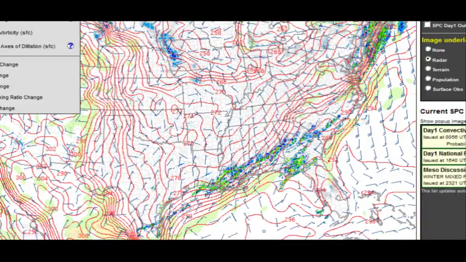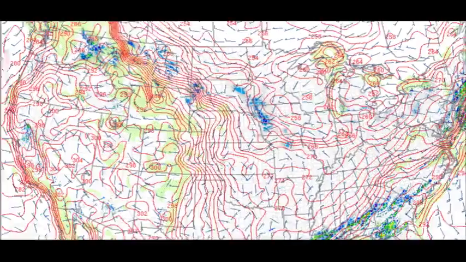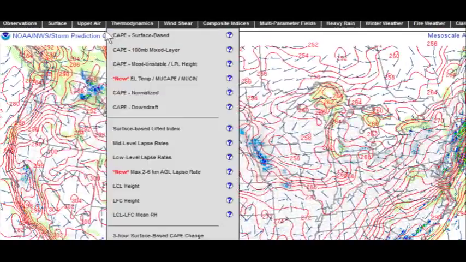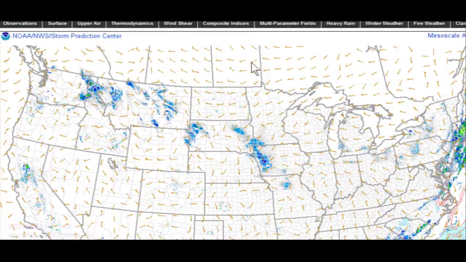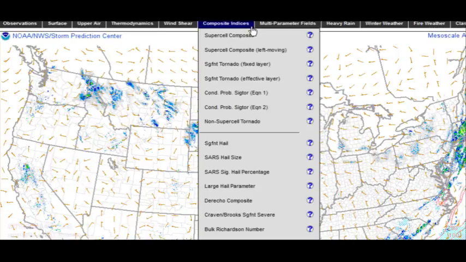Okay, well, we're getting into storm season, so we're going to start looking at more of these SPC charts. I think that makes a really good topic. We're going to look at instability, this menu right here. We can look at how unstable the air mass is.